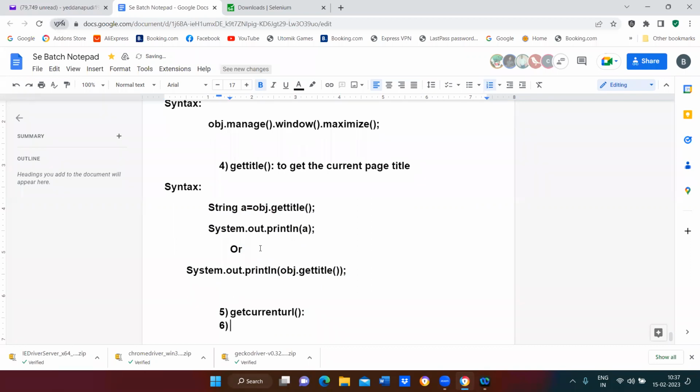After 2-3 minutes, it's going to disconnect. Please rejoin again. Okay.